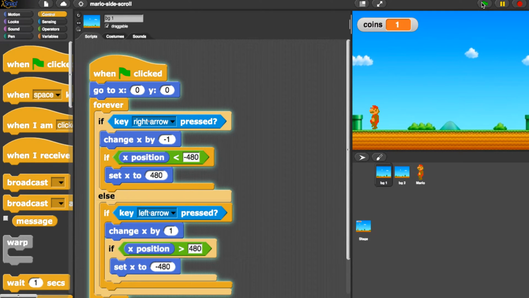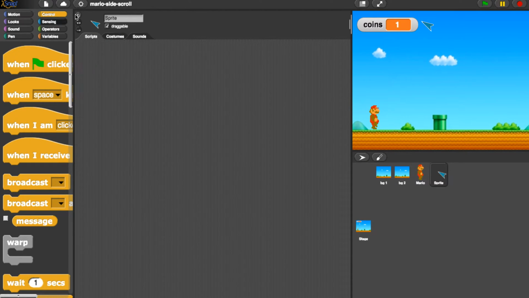The next piece of functionality that we need for our Mario games is a Goomba that moves towards Mario. And the little bit of complexity for the Goomba is that as Mario is moving on the side-scrolling screen, the Goomba needs to adjust to the speed that Mario is moving at. So let's create, I'm not even going to give my Goomba a costume. I'm just going to have it be the arrow for now.